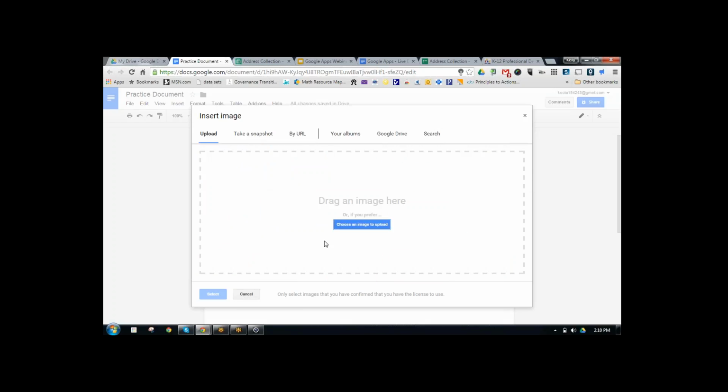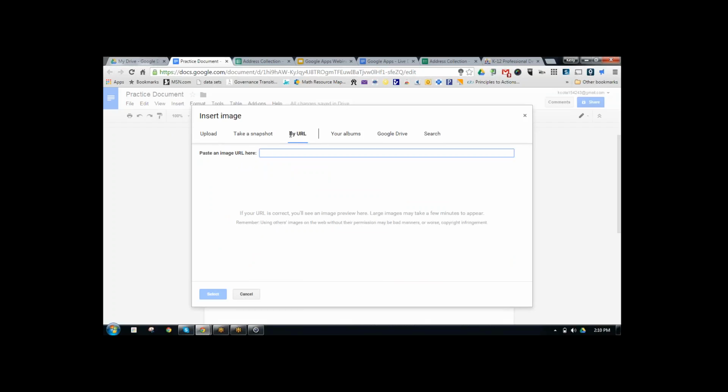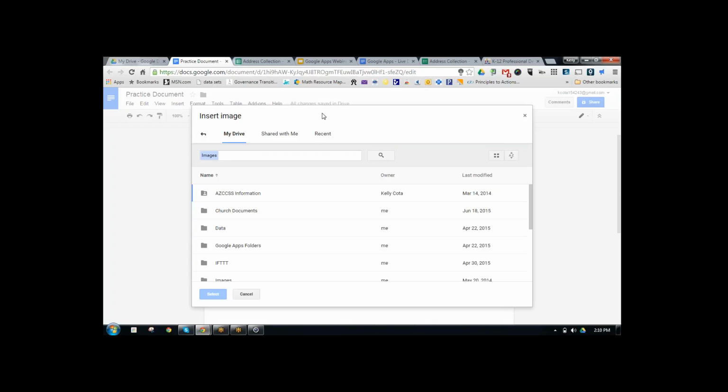So again, these are a little bit different options. You can upload, so if you have an image saved on your computer, you can upload here. Also, if you have a URL of an image, you can do it that way, or you can pull images right from your Google Drive.